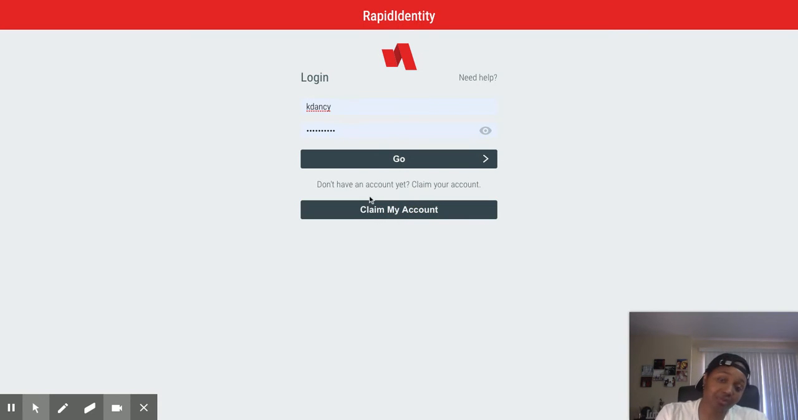If you're having trouble, this is just a side note. If you're having trouble with logging into Rapid Identity, make sure in your web address bar you have AISD.net in there. Sometimes students will have other schools there and it won't let them log in. It's because they're not using the correct website. They might be in Rapid Identity, but it's not the actual Arlington Rapid Identity. Anyway, that's just a side nugget.